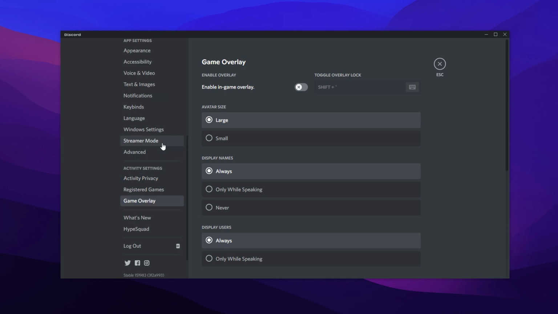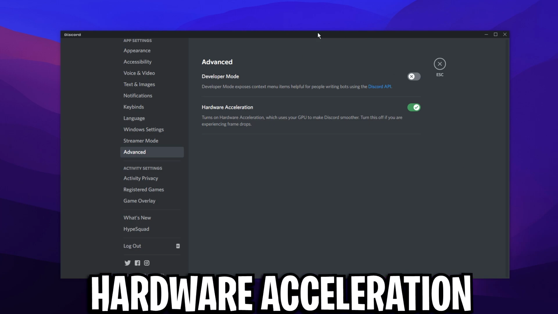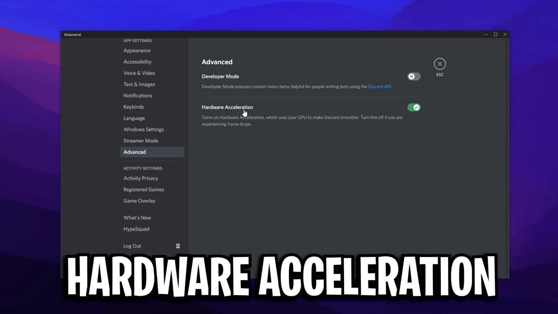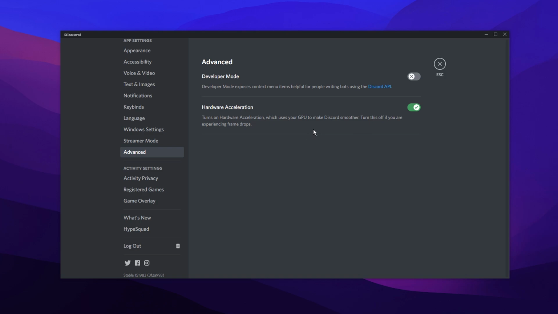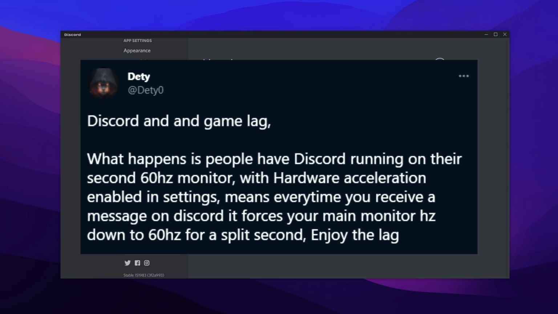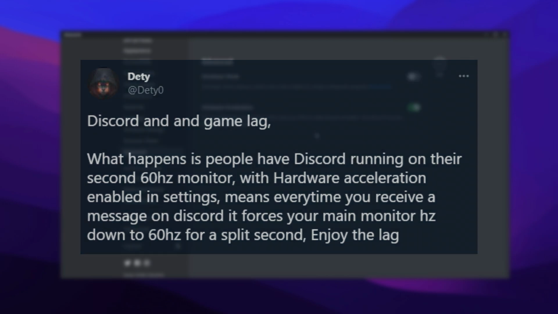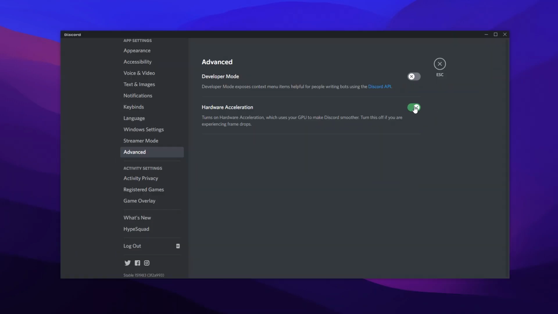And then finally, what you want to do is go to the left-hand side, scroll up a little bit, under where it says advanced, give that a click, and you'll see an option called hardware acceleration. It's very important that you turn this off right here, as Detty explained that it can really affect your FPS, especially those out there that run a dual monitor or triple monitor setup and have other monitors at a lesser refresh rate. So say if you've got a 60Hz monitor, maybe to your right or your left, this can actually affect your FPS when you get a message on Discord, as Detty has explained. So go ahead, give this a turn off right now.